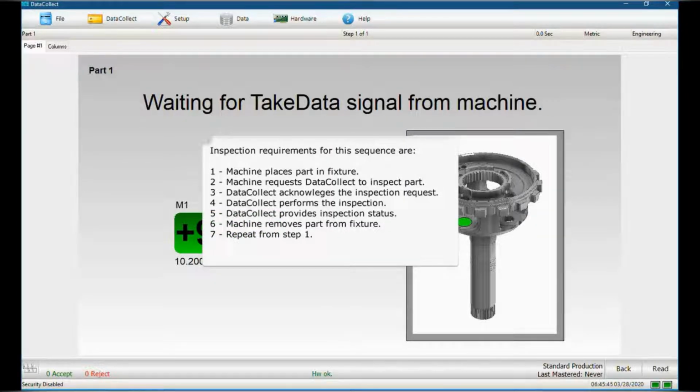Inspection requirements for this sequence are: 1. Machine places part in fixture. 2. Machine requests data collect to inspect the part. 3. Data collect acknowledges the inspection request. 4. Data collect performs the inspection. 5. Data collect provides the inspection status. 6. The machine removes the part from the fixture. And then 7. Repeat from step 1.